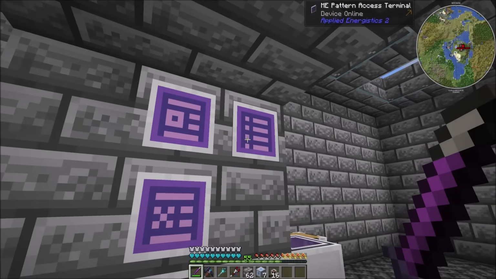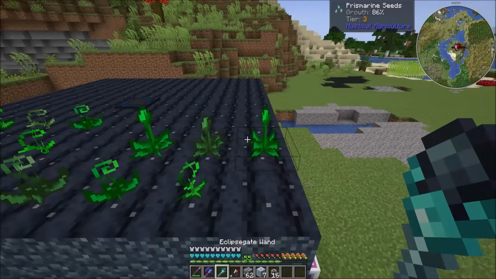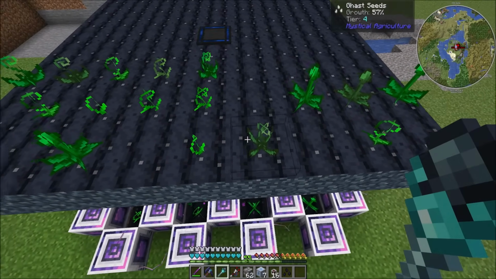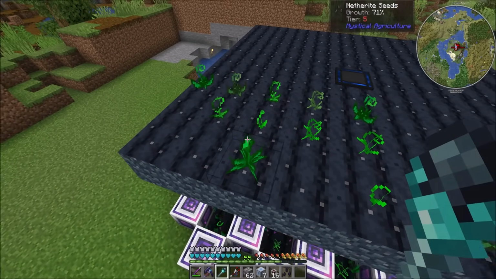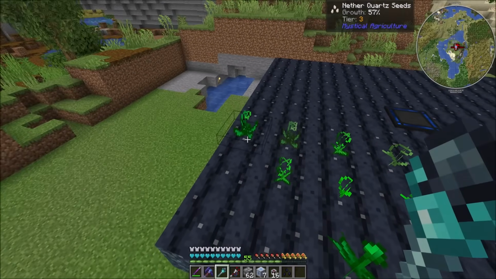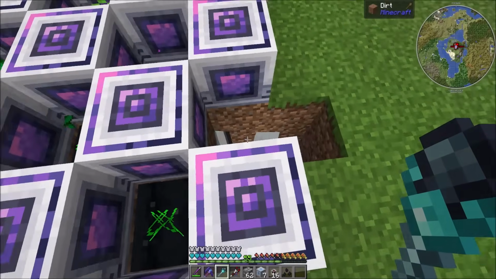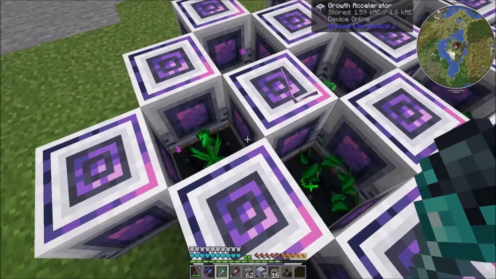Dirt and netherrack. And with this, I'm pretty sure we've got obsidian, dirt, and netherrack seeds, right? So here's obsidian seeds. That's cool. Ghast, glowstone, lapis, dye, slime, water, dirt, netherite. Close. Netherrack might be down here. I feel like I recently moved dirt and netherrack down here. Look at you guys being stuck down there. You get to stay.